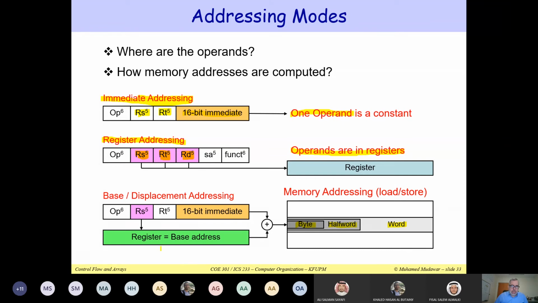So we do here base displacement addressing. In the case of load or store, the register RS will contain the base address, and the displacement is the 16-bit immediate. So what the CPU will do is add the value of register RS plus the 16-bit immediate to calculate the memory address. This type of addressing is done by load and store instructions, and this is memory addressing because we are reading or writing memory.